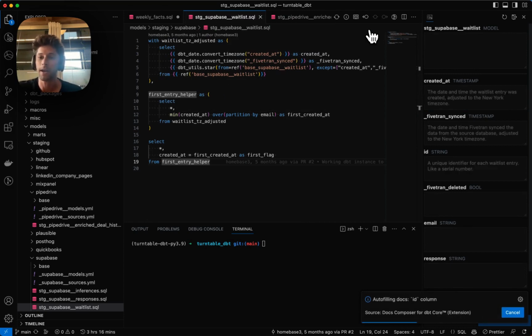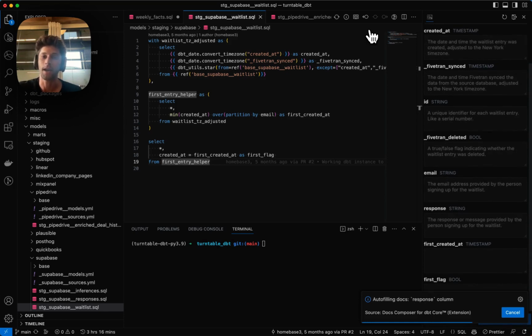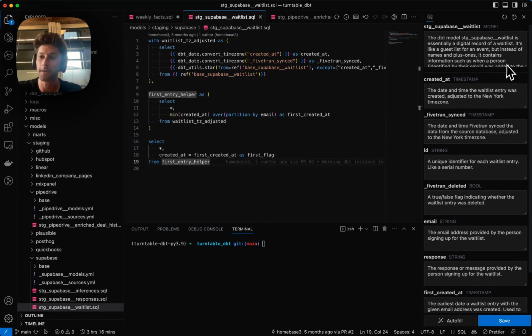Our Turntable backend begins to identify the different relationships between this model and how the columns fit together. It can pull out different semantic meaning inside of the SQL, and we can even compile some of this DBT code into warehouse native syntax that our models can understand.